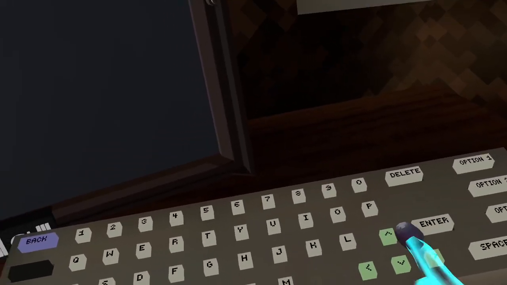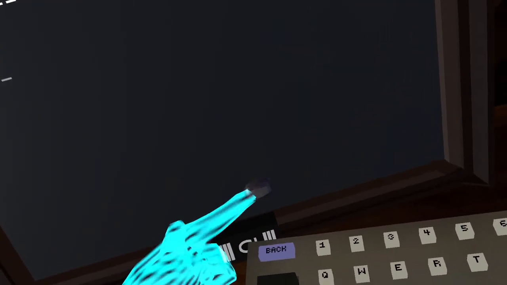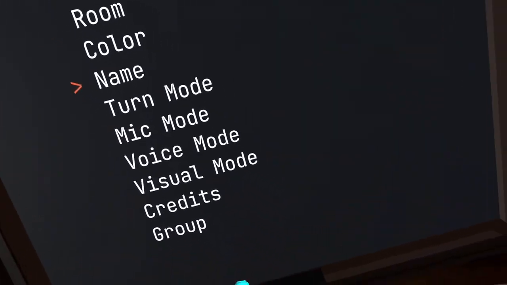If you want to change your name, it's a little bit weird. Instead of just clicking enter to change your name, you actually have to click back to change your name. So you change your name or whatever, and then you click back, and then it changes.